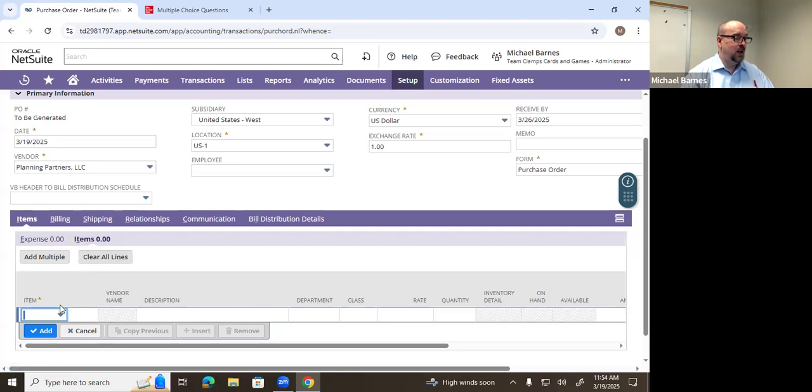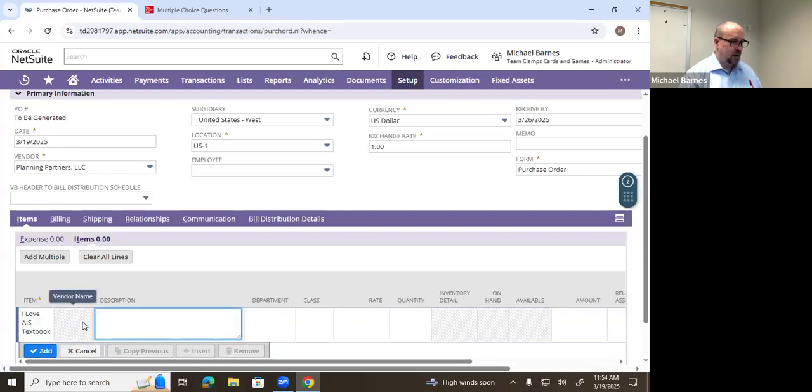So we should be at items. And the good news is you have an item here that you're going to sell. Now remember, whatever your item was named, if you did what I did, it's going to be I, and then immediately it shows the I Love AIS textbook. So we can click on that, and I'm going to tab over that.